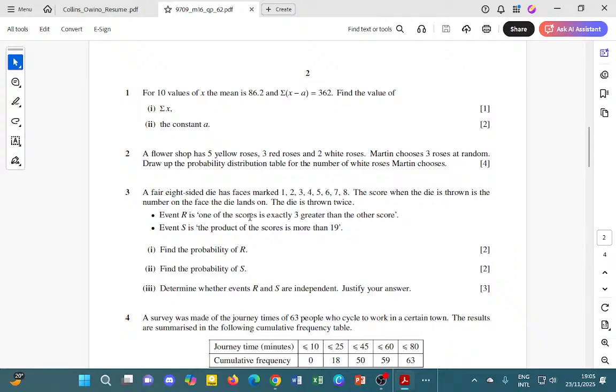Event R is one of the scores is exactly 3 greater than the other score. Then event S is the product of the scores is more than 19. So here are two events defined. One of the events is that one of the scores is exactly 3 greater than the other score. And then the other event is the product of the scores is more than 19.